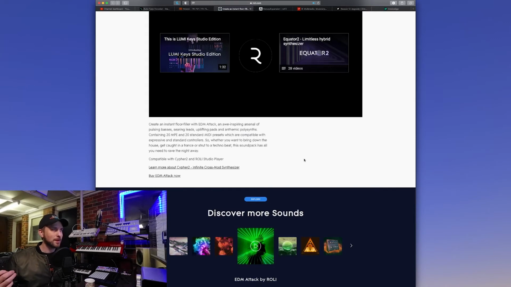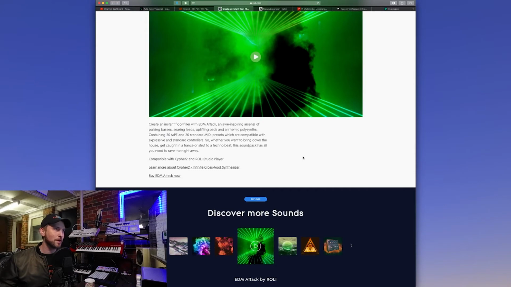Anyway, let's just have a quick read on this. So create an instant floor filler with EDM Attack, an awe-inspiring arsenal of pulsing basses, searing leads, uplifting pads, and anthemic polysynths containing 20, this is the important part, 20 MPE and 20 standard MIDI presets, which are compatible with expressive and standard controllers. That's good to know.